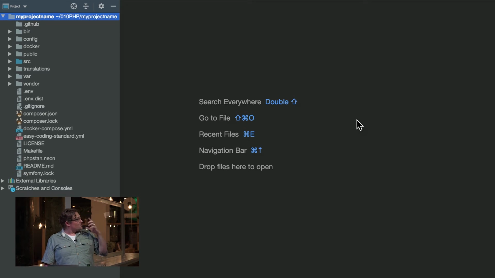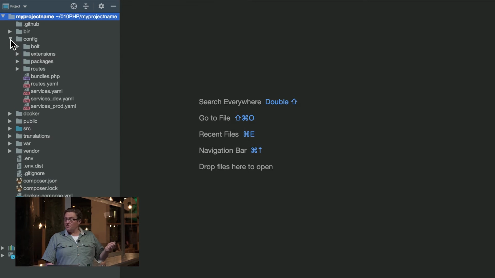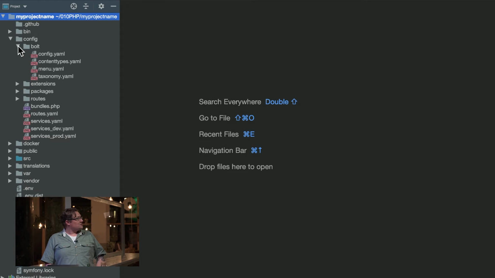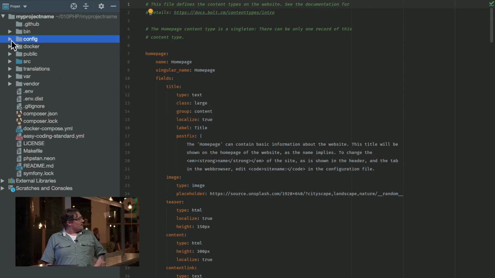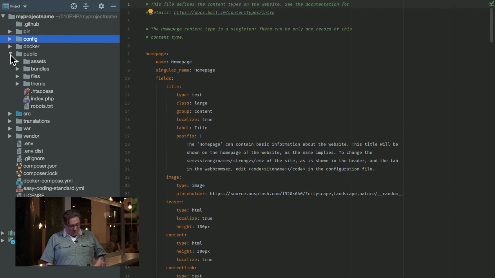This is the structure of that project I just created. If you've ever used Symfony 4 before, this will look quite familiar. We have a bunch of folders. One of them is the config folder that has all the regular Symfony configuration, and a special folder where we have the specific configuration for Bolt. For example, here's the content types that I referred to earlier. There's also the public folder, which is basically the web root.